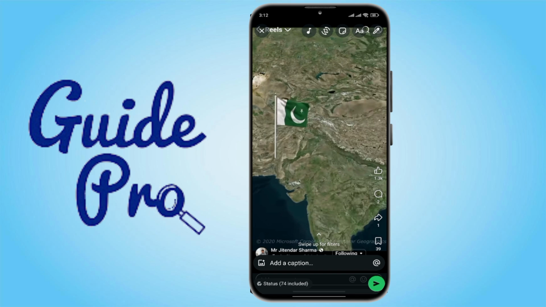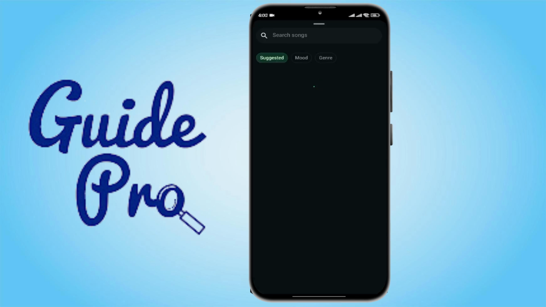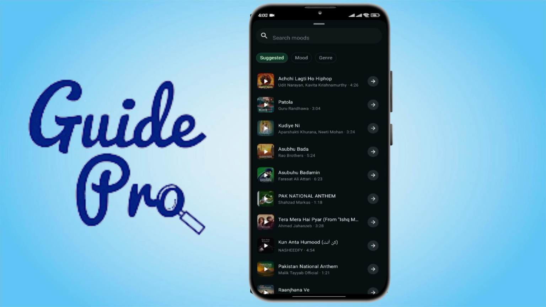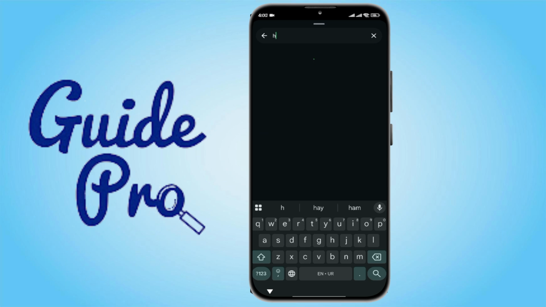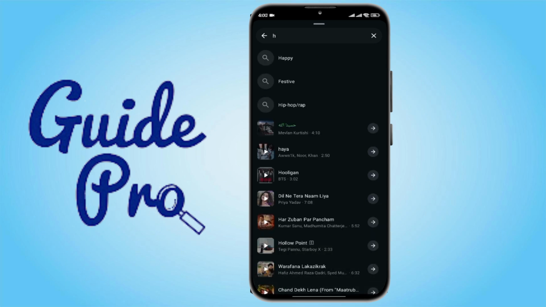Once your photo is selected, tap on the music icon at the top. This will open the music library. Browse through songs or use the search bar to find a specific track. Tap on the song you want, then select it.